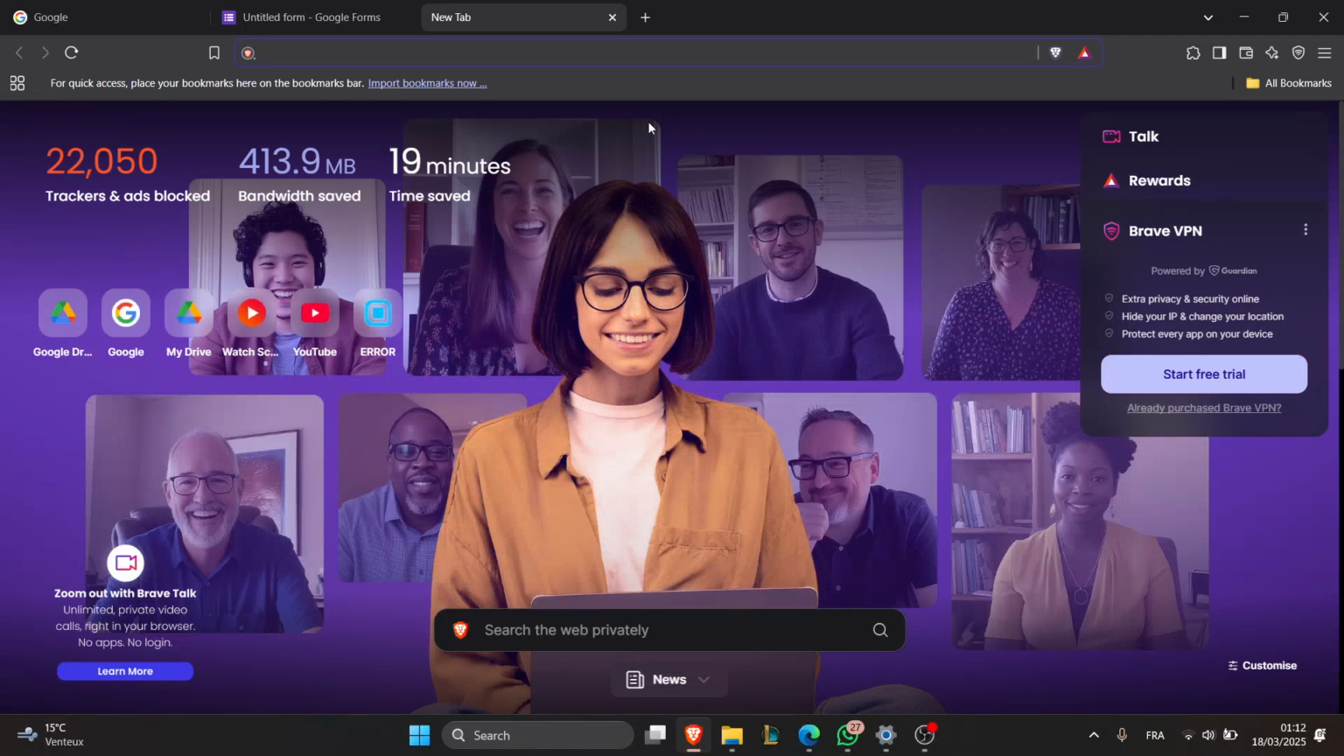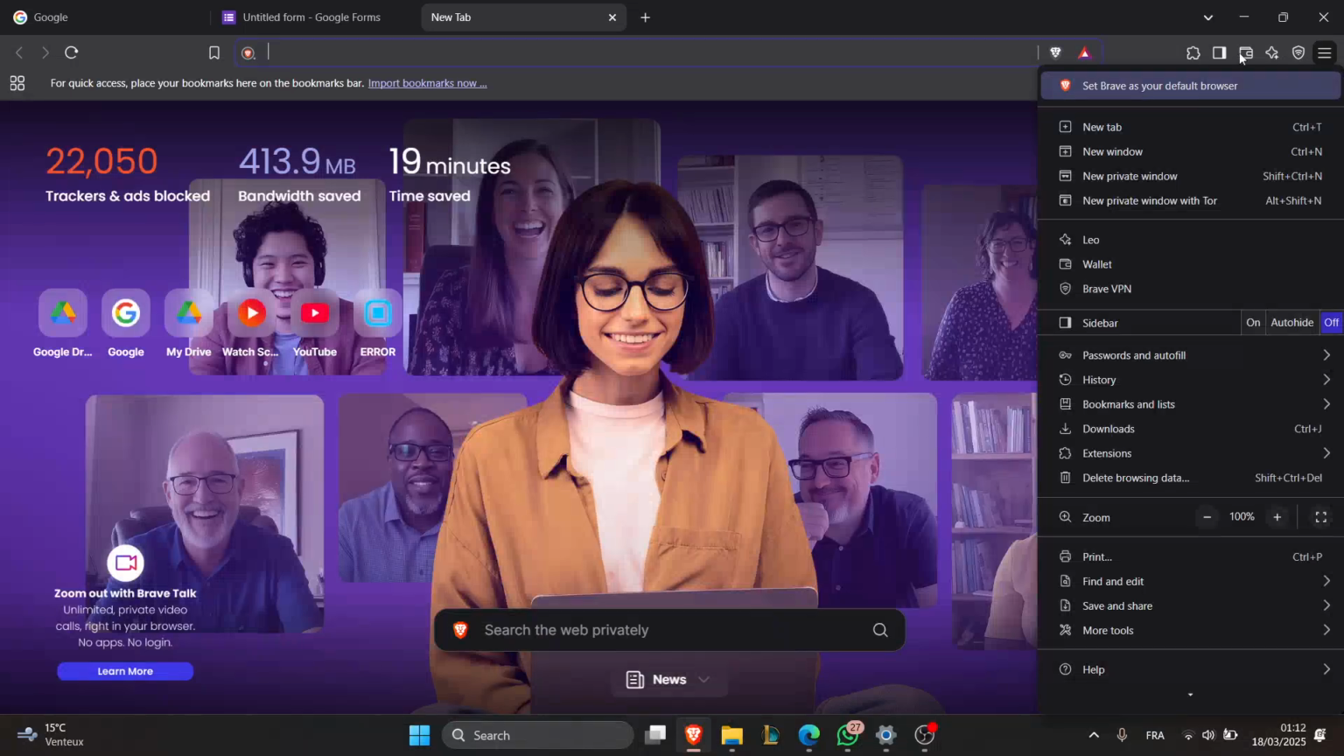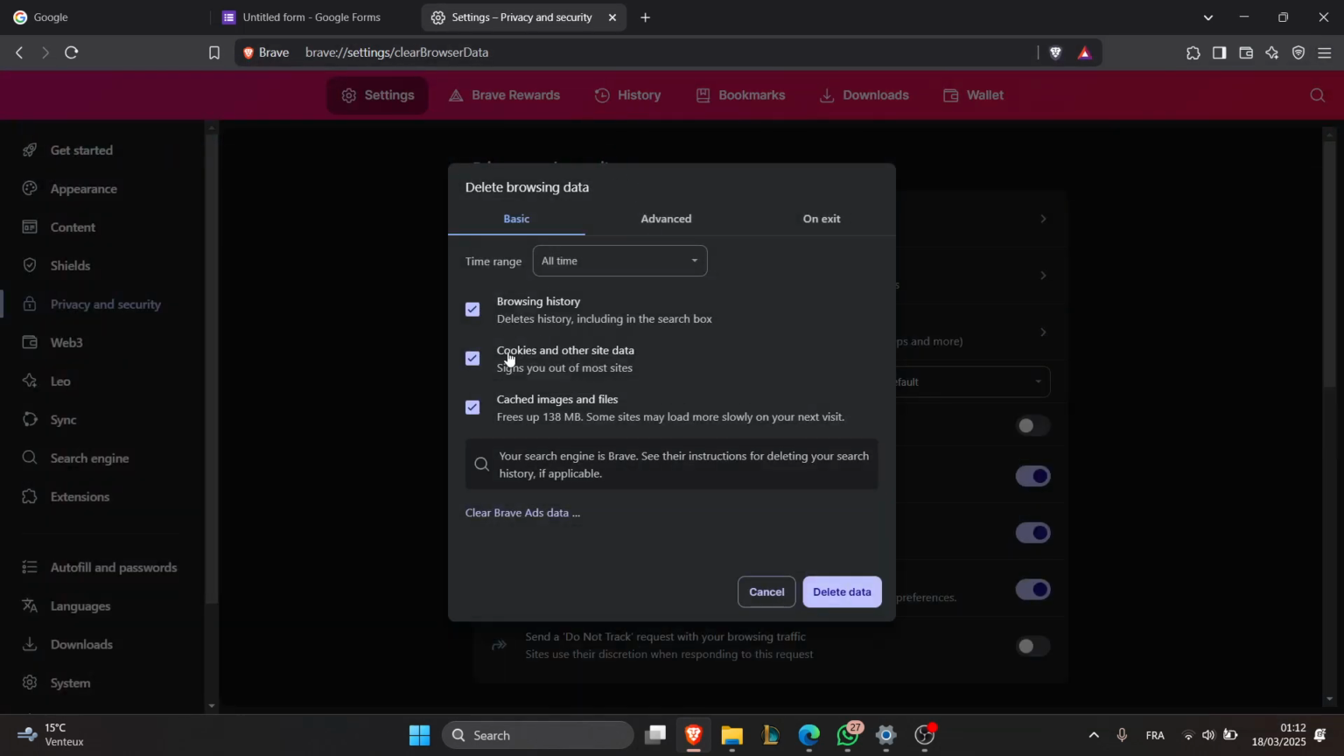The third step is to clear browser cache and cookies. Now in Chrome or Brave, go to settings by clicking on the three horizontal lines and then go to privacy and security. Let's look for it. Or we can just go here and look for delete browsing data, and here choose cookies and cache, and then click on delete data to confirm the option.